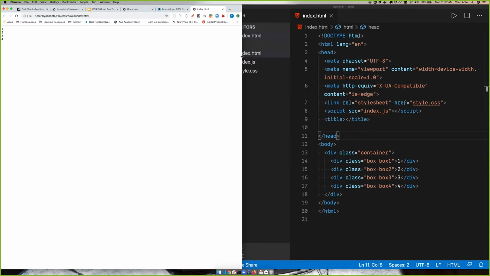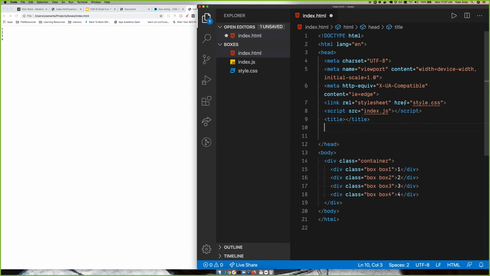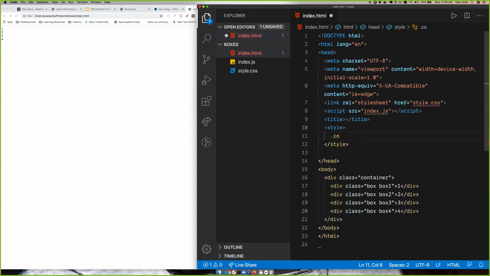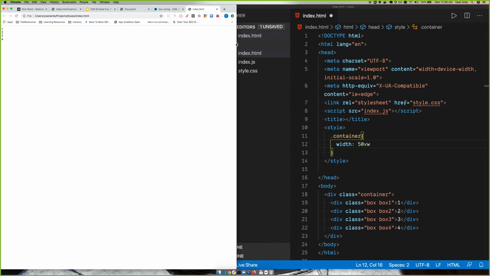And we're going to give the container a width of. So now I'm going to use something called viewport width. So it's called vw. And we're going to do 50vw, and this is kind of like a percentage, but it gives us 50% of the entire width of the window. So very similar to percentage, but it gives us the entire viewport.